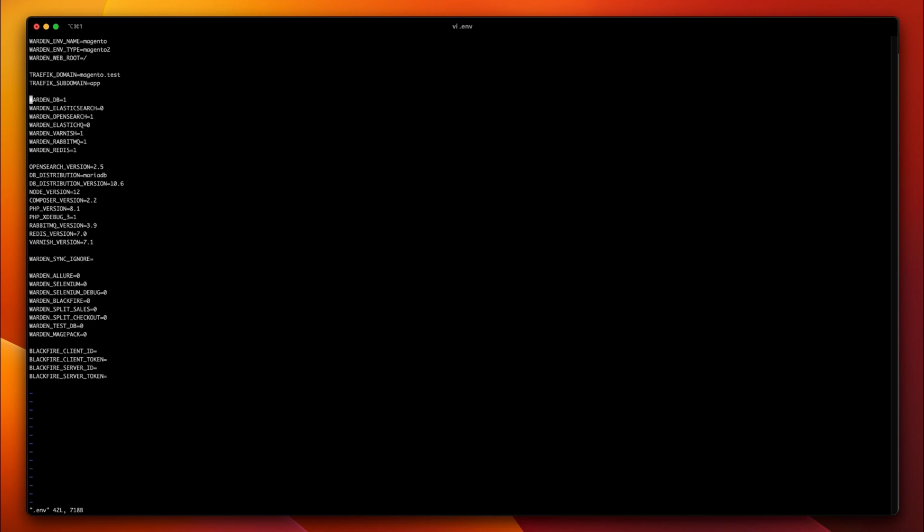The next section is the configuration of services that we want to have in our environment. So for sure we want a database, but for example, Elasticsearch is not needed because in the latest Magento version, it was deprecated and replaced with OpenSearch. So Elasticsearch is set to 0 and OpenSearch to 1, which means OpenSearch is enabled and Elasticsearch is disabled.